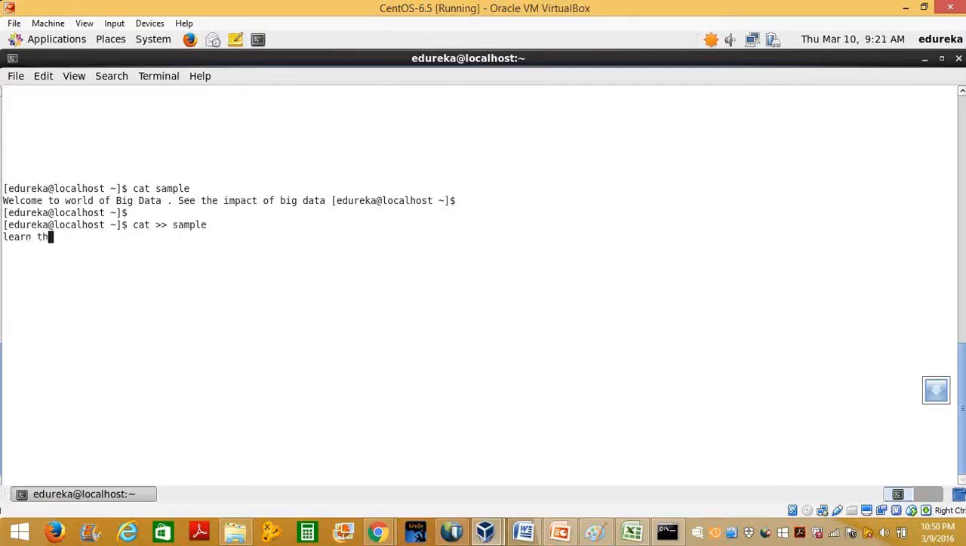Learn the Hadoop ecosystem and analyze the data. This I have specified. Once I have specified it, I can go ahead and specify Control D once again. When I specify Control D once again, you will be able to get this. And again, you can specify cat sample. You'll be able to see this particular thing.